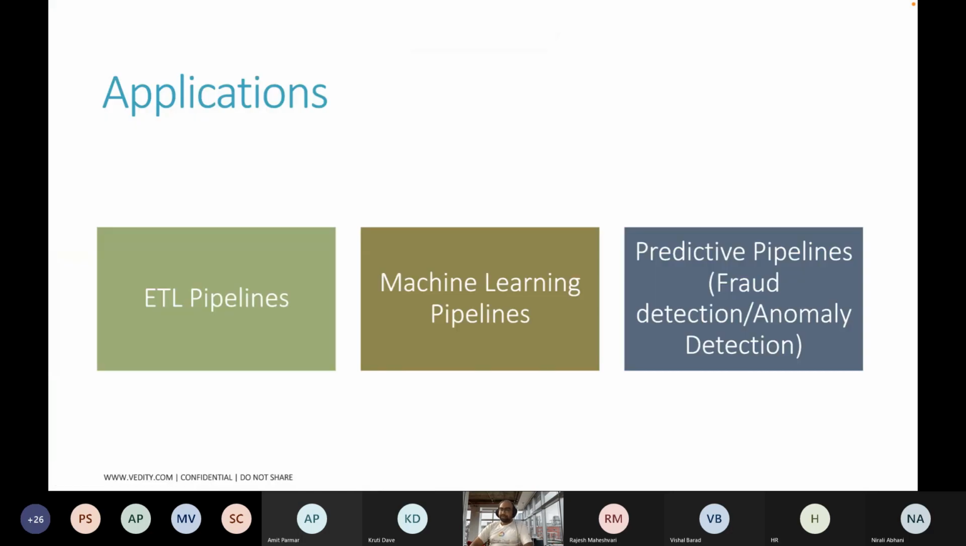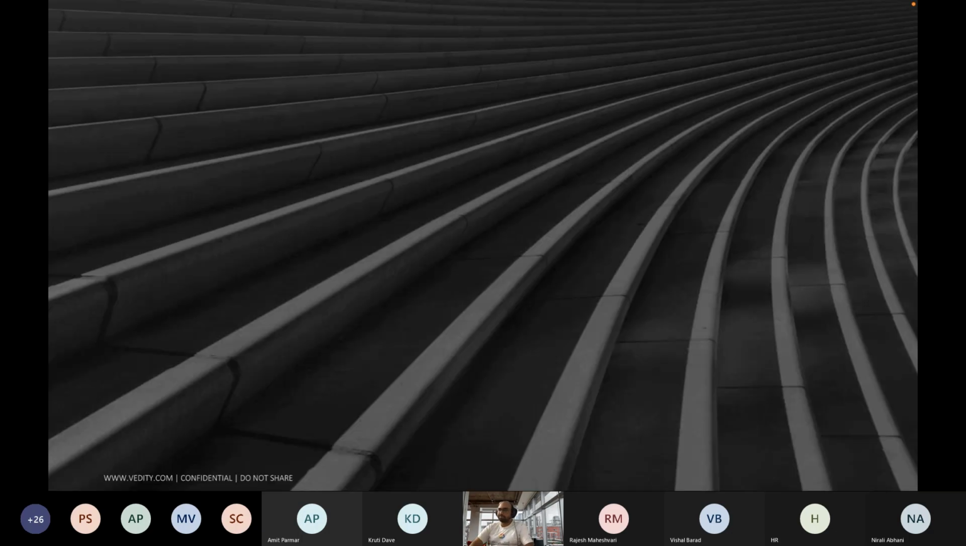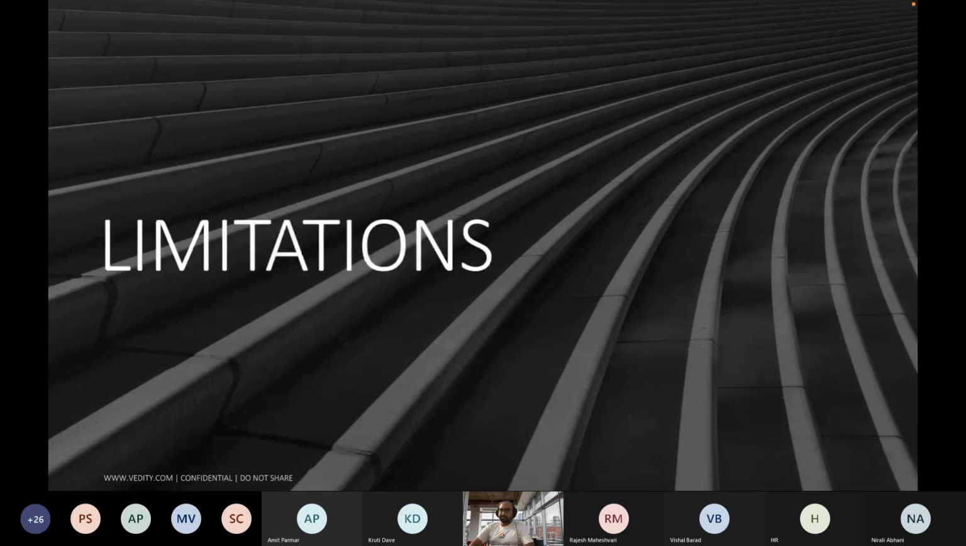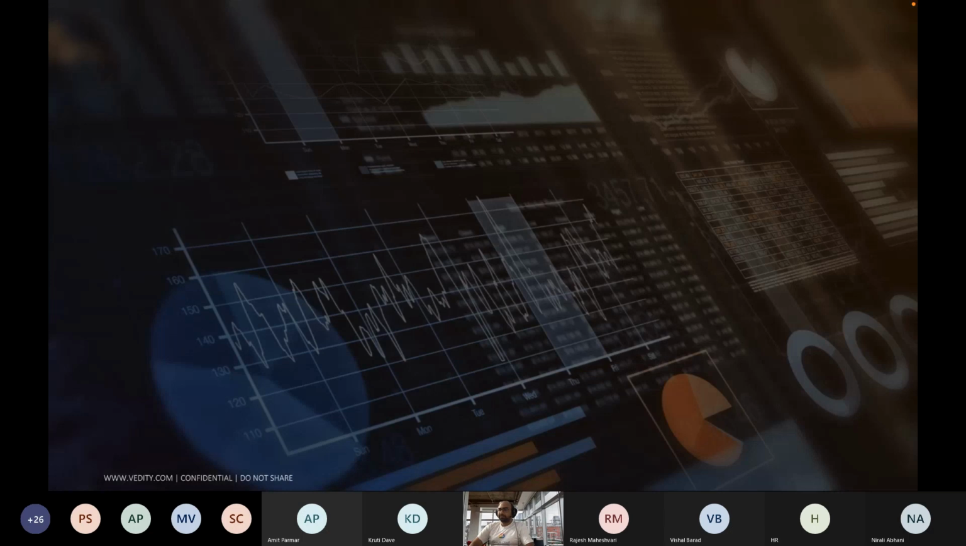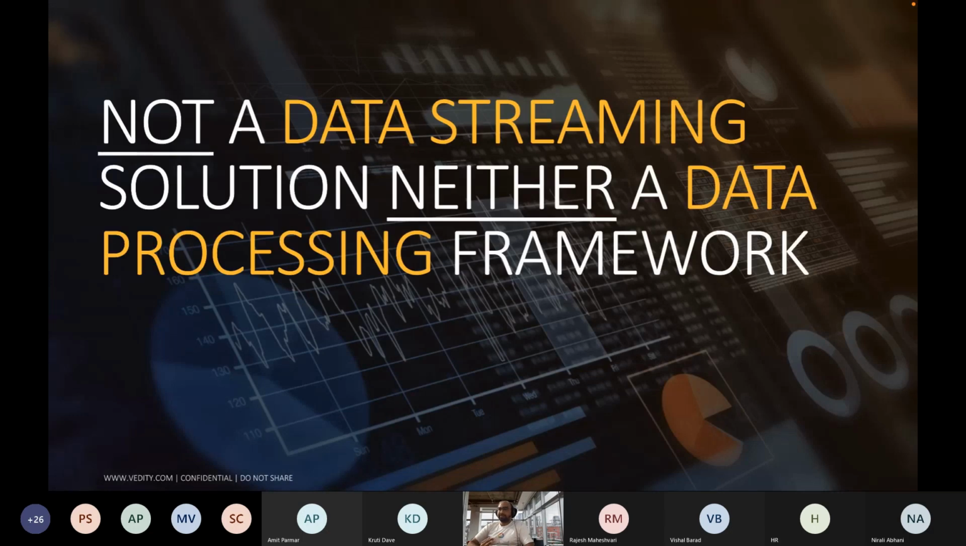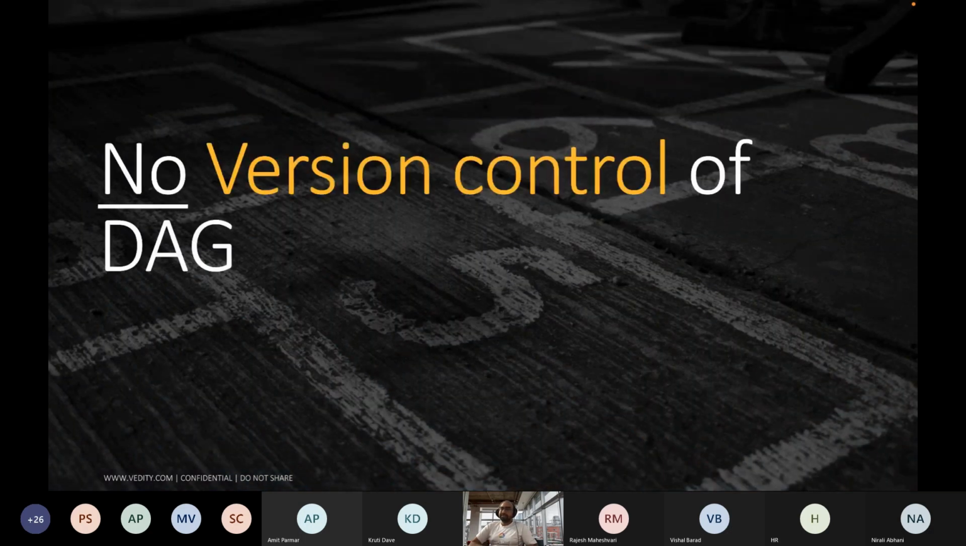Okay, applications. I have already shown ETL pipelines, machine learning pipelines, predictive analytics, fraud detection or anomaly detection. We talked about so many advantages, and now it's time for limitations as well. Apache Airflow is not for data streaming applications. If you're planning to do streaming applications and real-time analysis on top of that, don't do this. This is not a data streaming or data processing solution. Second, as of now, Airflow version 2.3, there is no version control of DAGs. Contributors are already trying to add version control in an upcoming release.